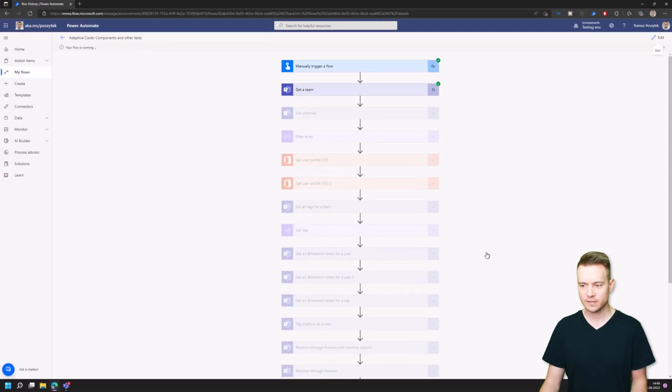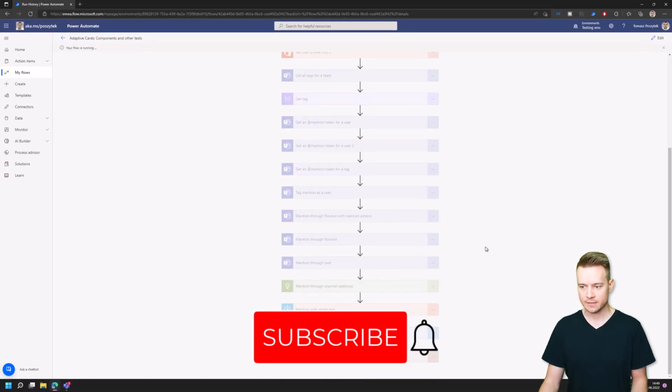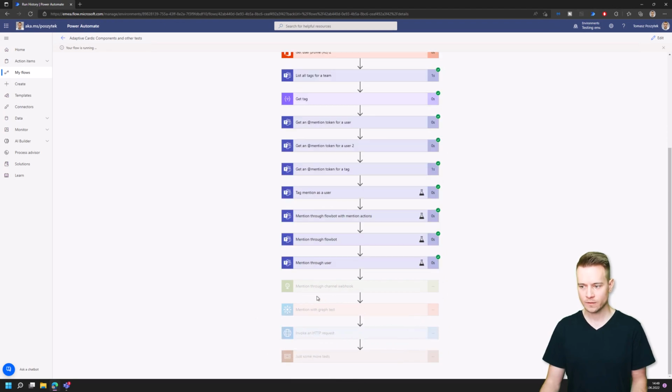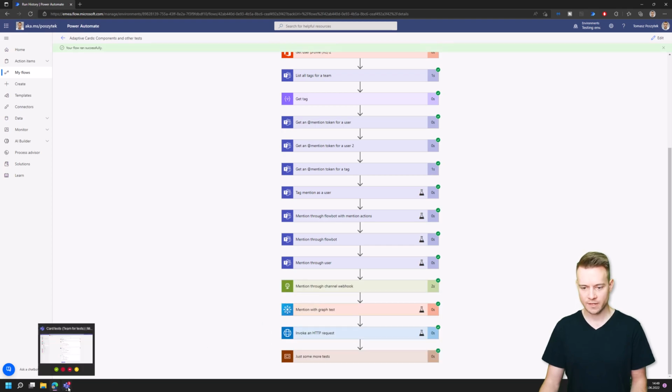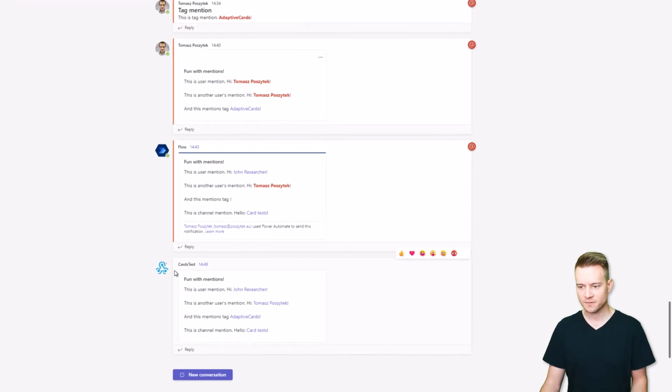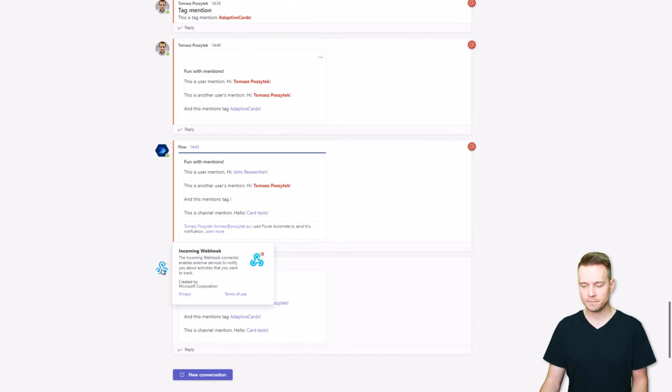So now it is running, and done. So let's navigate back to Microsoft Teams. All right, so here I can see that actually the adaptive card has been sent. It is being sent by the incoming webhook. And there is the tag, there is user, there is second user, there is even a channel.